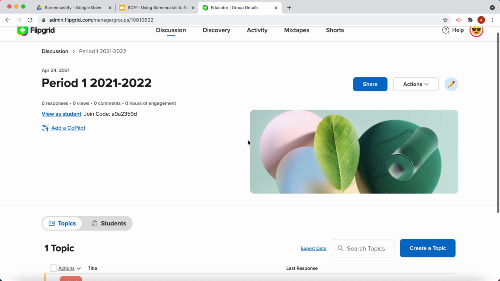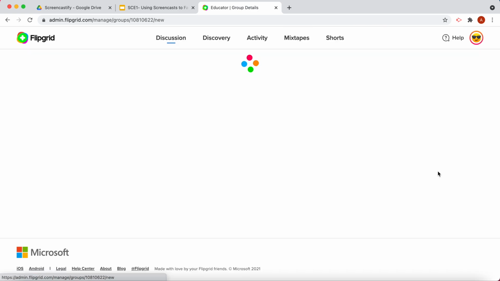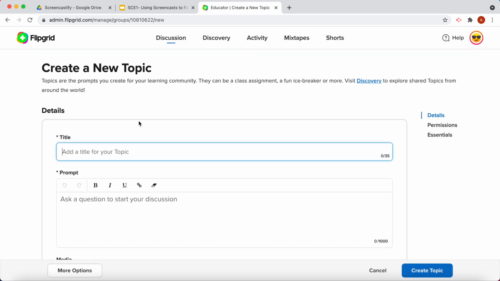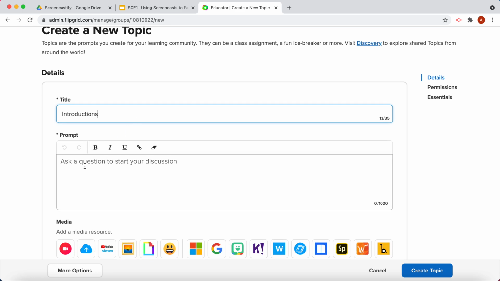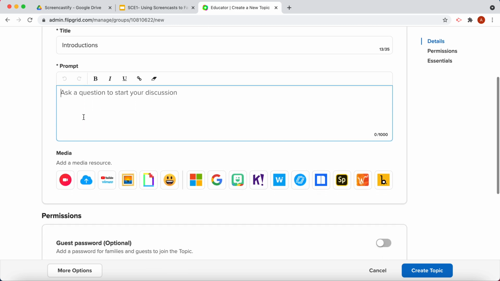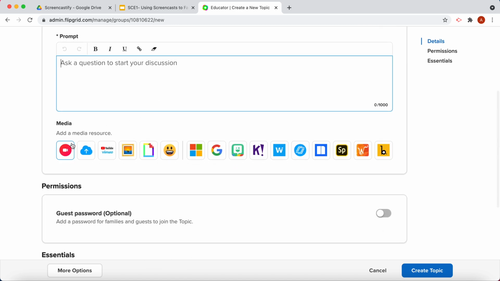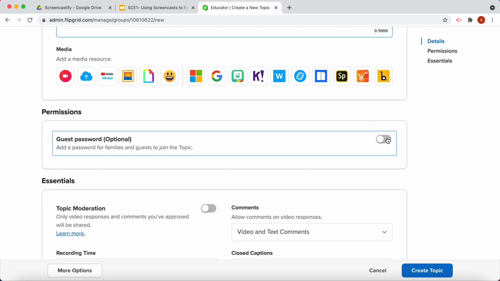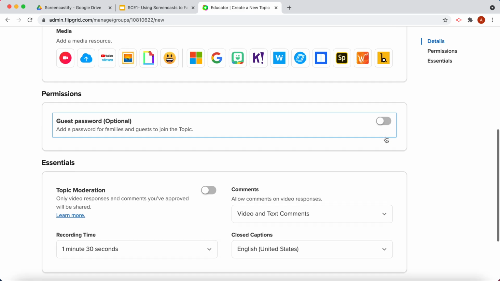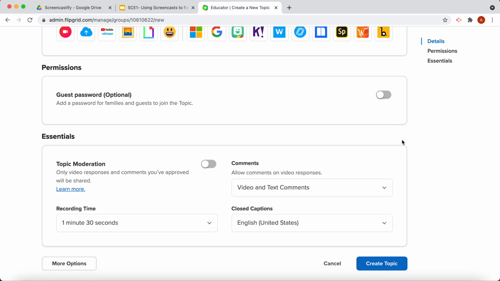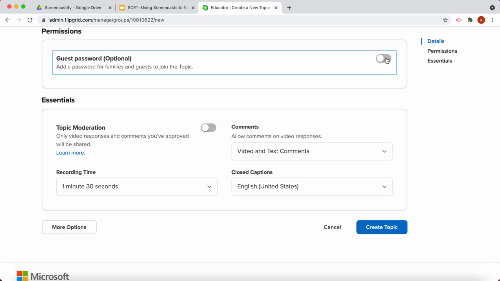Once you have your group, you could go ahead and click Create Topic, and I'll just call this Introductions and have everyone introduce themselves. And you could have a writing prompt, you can ask a question, and you could add any type of media to this. So there's all different types of things you can add, like Kahoots or emojis or any of these other fun things. You could add a guest password for someone that's a guest.